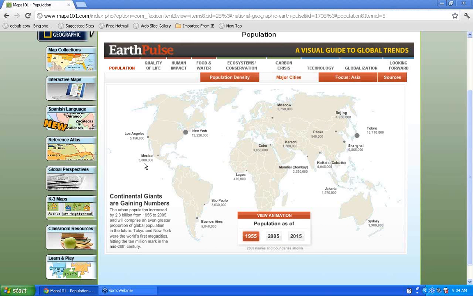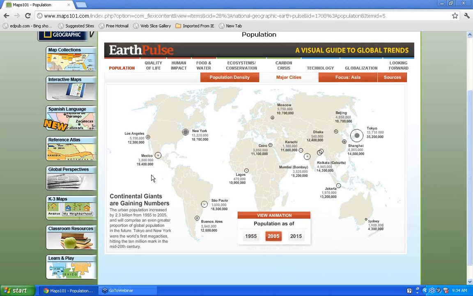We can see in 1955 the population of Mexico City, New York, Cairo, Karachi, Tokyo. In 50 years, we can see that some of the cities have really increased in their population. For example, Mexico City by almost 16 million, Tokyo more than doubled their population. And in 2015, we can see that some of the cities' populations continue to increase, while others, such as New York and Tokyo, remain relatively the same.